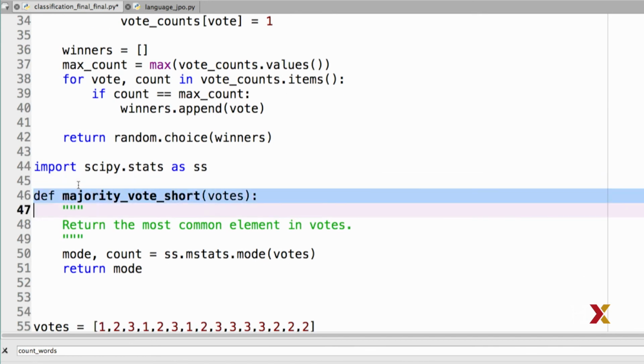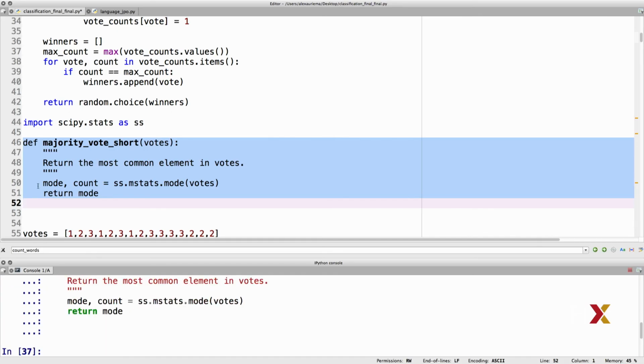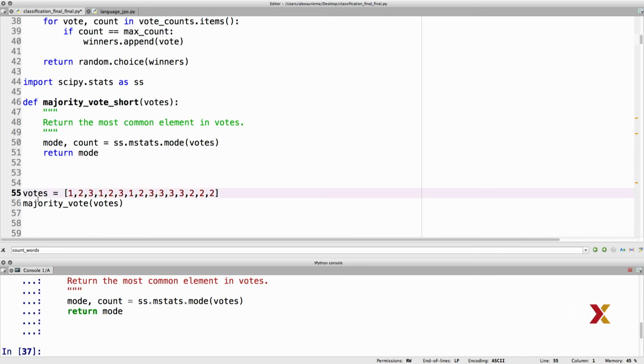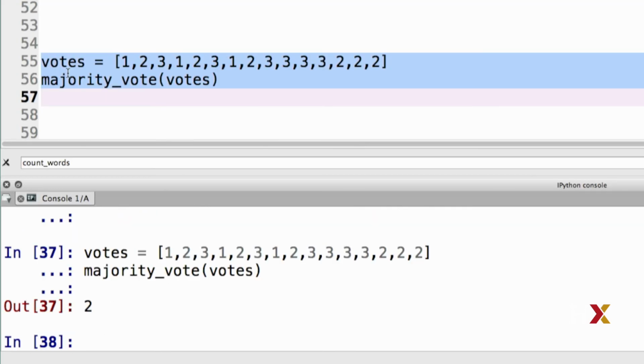Let's try running our code. We can use our existing example here, and the code appears to work. The function majority vote short is both short and fast, but if you run the code several times, you'll see that it always returns number 2. This makes sense given the documentation for the mode function. It's useful to know that finding the mode of an array can be done very easily and quickly, but in this case we will stick to our function majority vote. That's because when 2 or more elements are tied, we'd like to pick one of them at random.